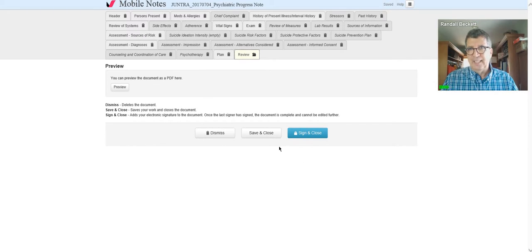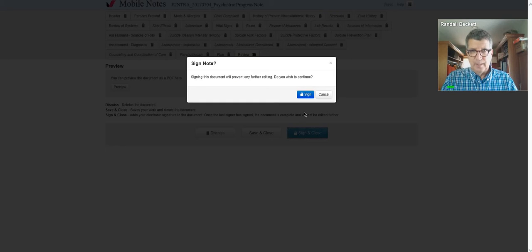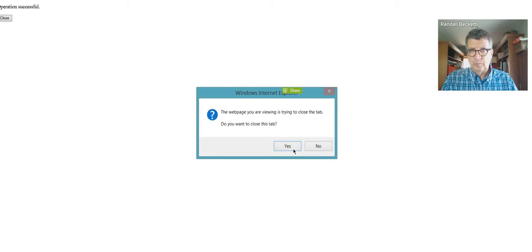So let's say though that you're running behind to the next visit, and you don't have time to finish it totally, or you don't have time to fax it. You can save and close it here and come back to it later through the scheduler, but we're just going to sign and close it. Signing this document will prevent any further editing. Do you wish to continue? Yes.